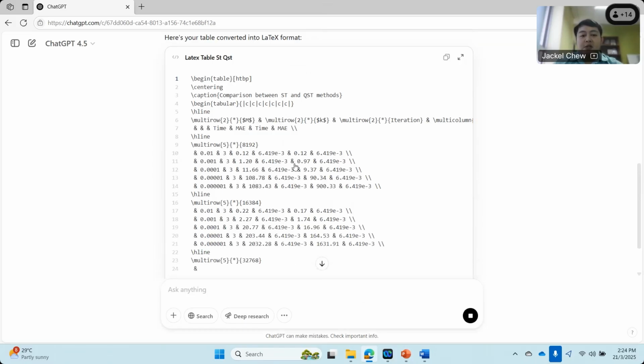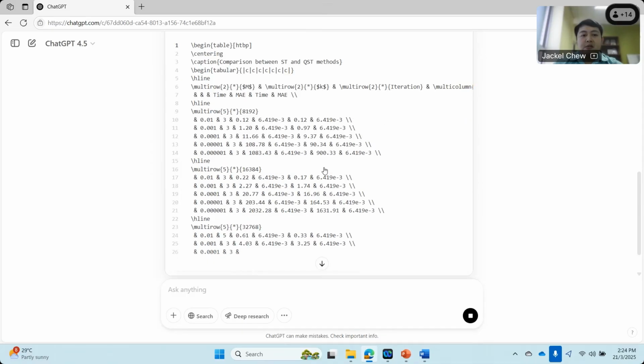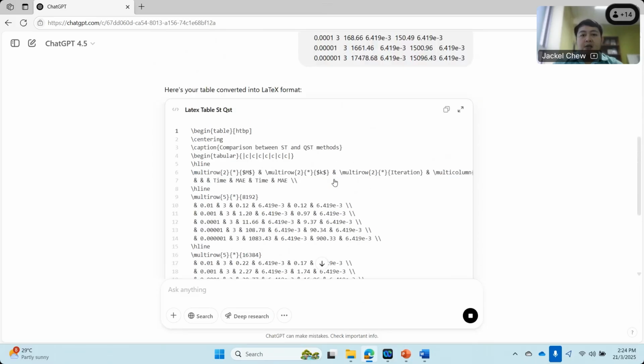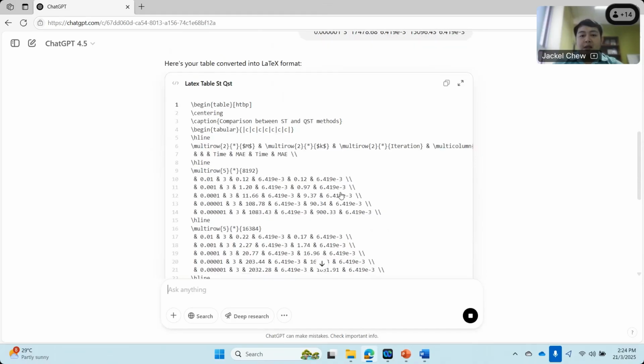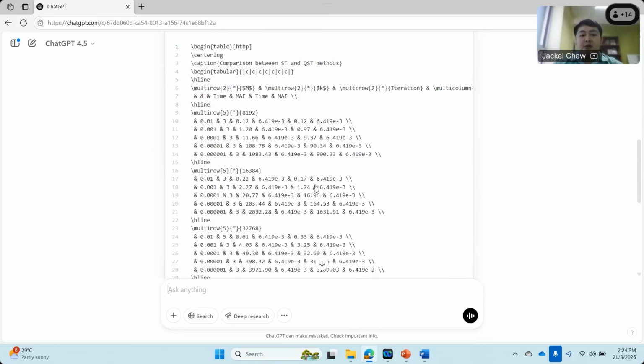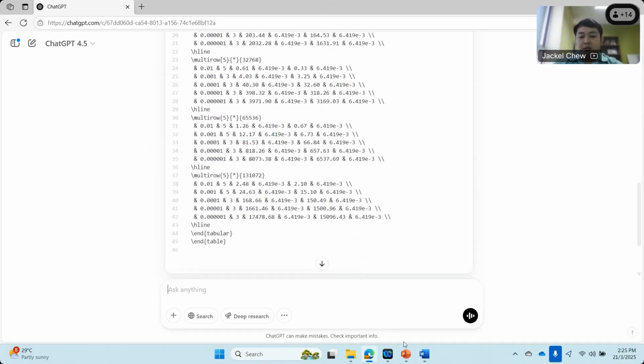I will demonstrate the full document later. Here I just demonstrate how you can utilize AI to convert any table from a Word file into LaTeX. The table in LaTeX is a bit complex, but once you have this code and paste it into LaTeX, it gives you a very nice table. Believe me, I will show the demo later.